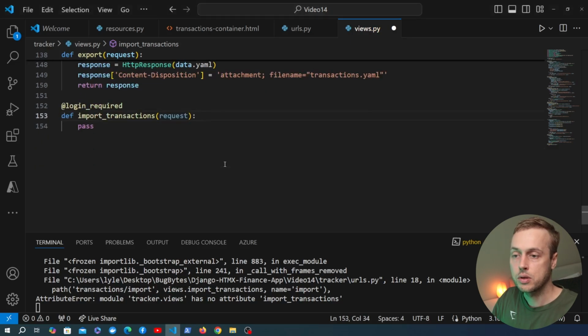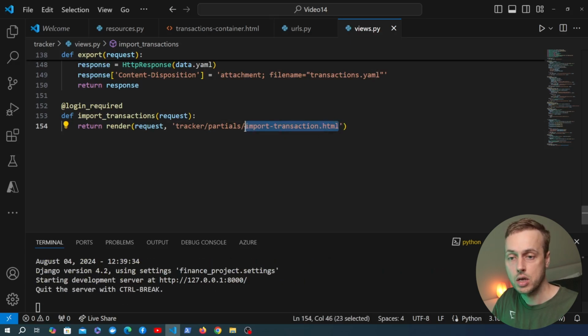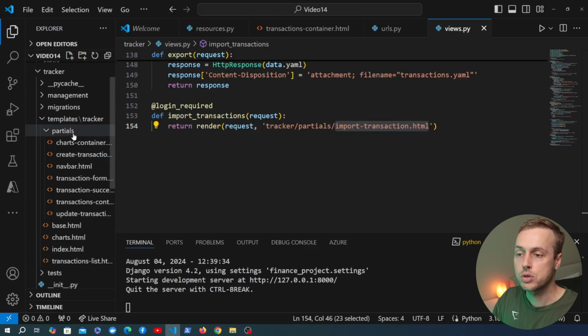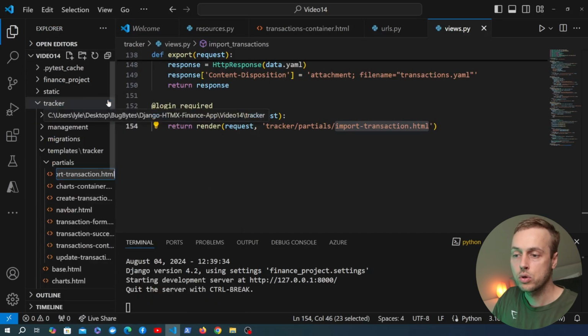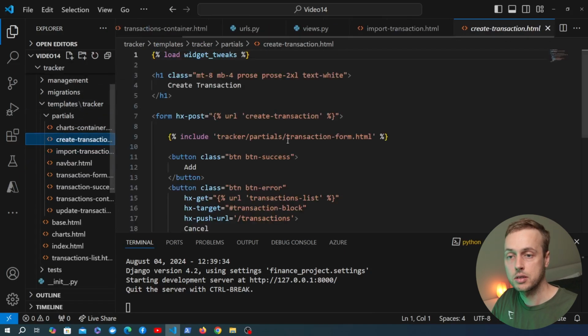Now for now, I just want this view here to return a template partial that we're going to create, and that's going to be import transaction.html. So let's create that now. I'm going to go to the sidebar here, and let's go into the partials directory that we have, and we're going to create one more of these now. So import transaction.html.